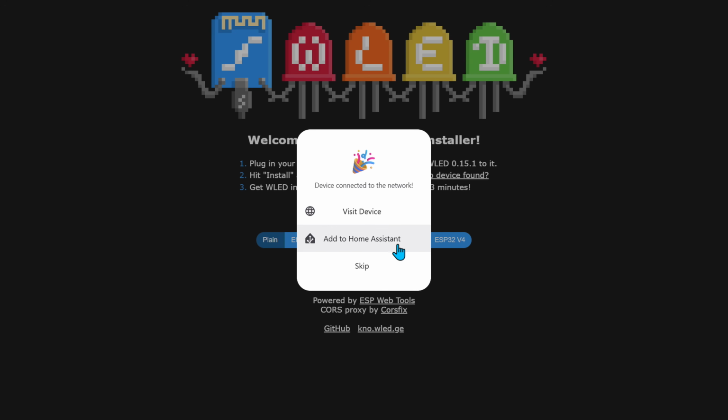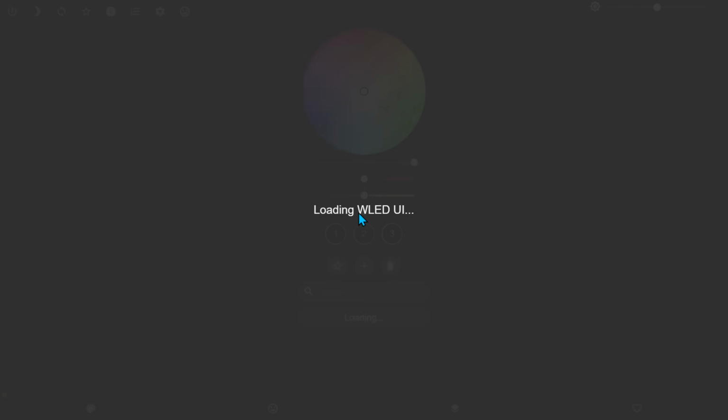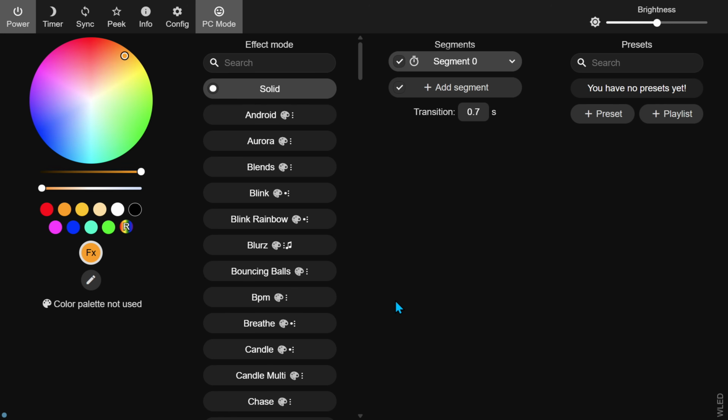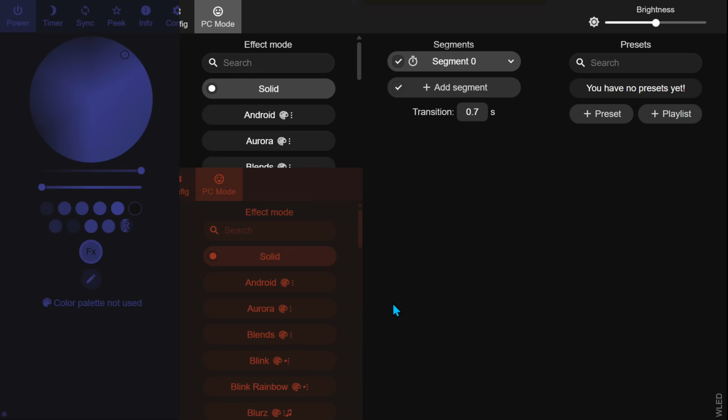If I have Home Assistant, I can add it to Home Assistant, or I can just go and visit the device's configuration page, and so we'll do that. And it loads the WLED user interface, and here we are in the WLED user interface. And that was a very simple installation, wasn't it?